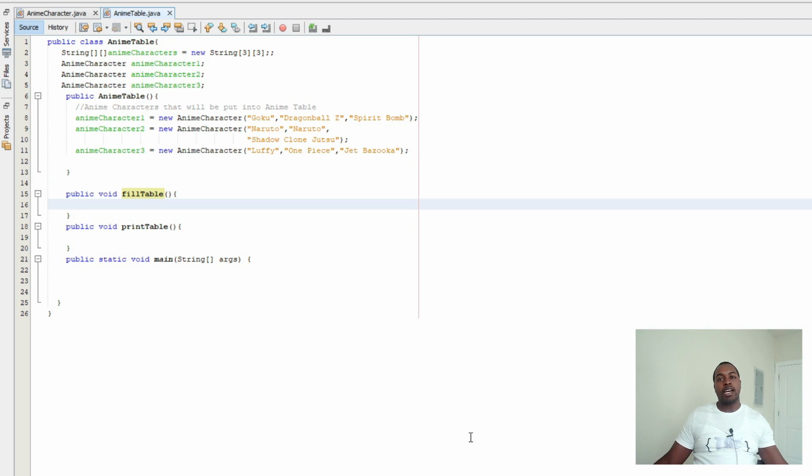In our anime table class, we're going to have a 2D string array filled with three anime characters. In our anime table constructor, we're going to initialize each character with its own name, show, and special ability. Our first one is Goku from Dragon Ball Z, and his ability is Spirit Bomb. Next is Naruto from the show Naruto, and one of his abilities is the Shadow Clone Jutsu. And then our last anime character is Luffy from the show One Piece, and his ability is the Jet Bazooka.